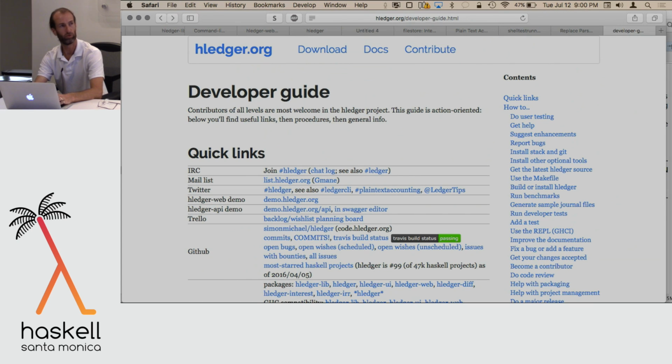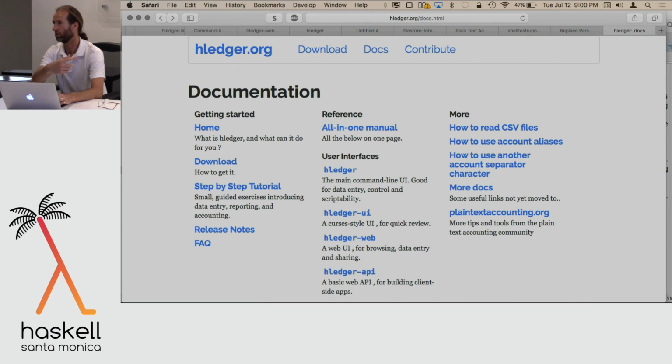If you want to find out more about the other ones and the inspiration for this, you can look at the hledger site, and those are all linked as well. So anything I missed out? Any other questions, or is that a good intro?